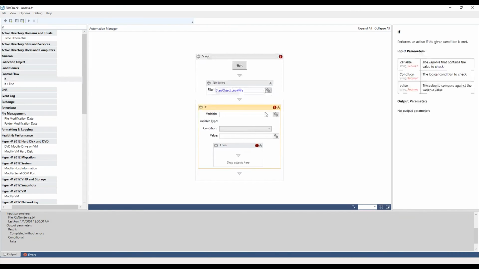I'm going to drag that in. And here on the right-hand side, you'll see that there are certain input parameters. Again, it's looking for a specific variable to check. The condition, it's looking for a logical condition, which we'll see populated here in the drop-down. And then it's going to have a value.